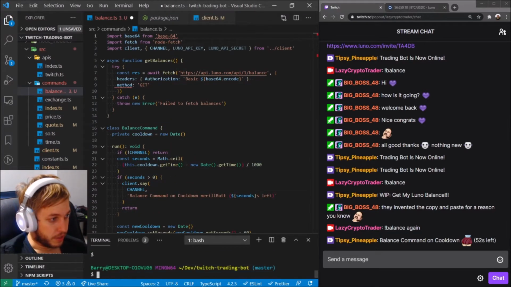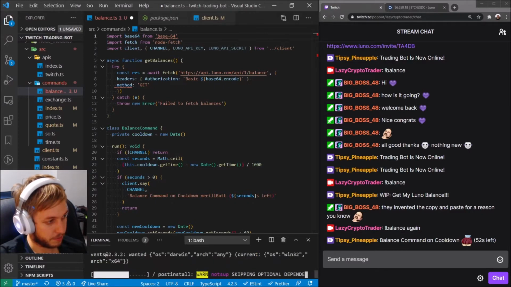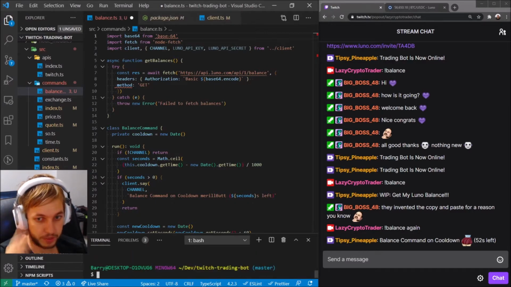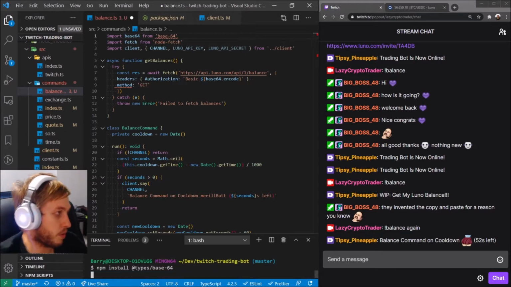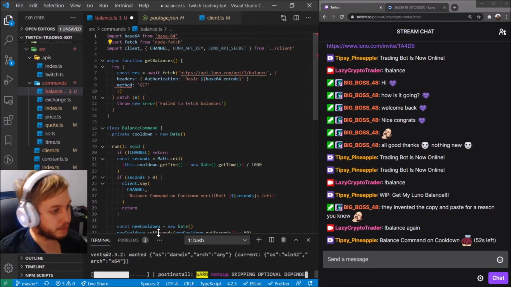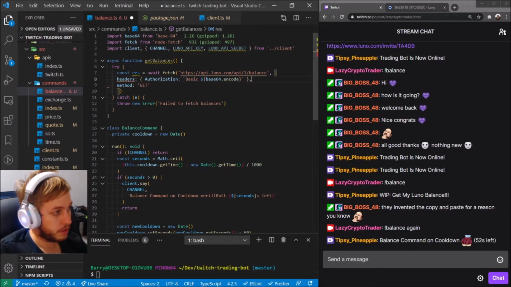That means we need to yarn add, or no, we're doing npm, sorry. So we're gonna say, oops, we heard a noise there, guys. npm install base64. Or it's base-64. And then we're probably gonna want to install the type file for that as well. So it's busy installing, it's doing its thing, which is great. And then we say @types/base64. Fantastic. It's actually happening. Okay, cool.